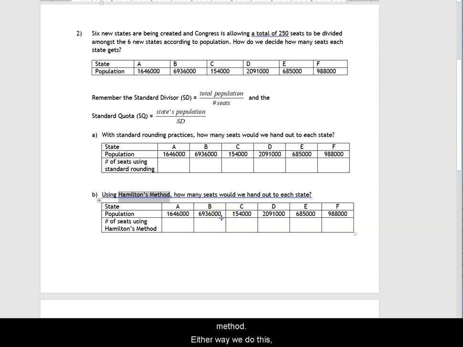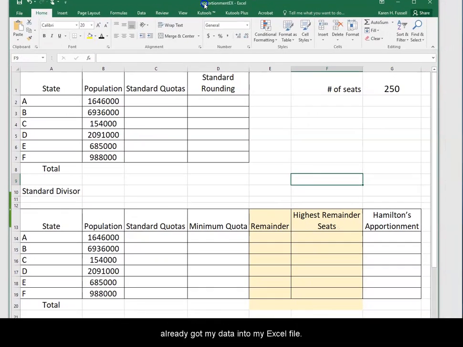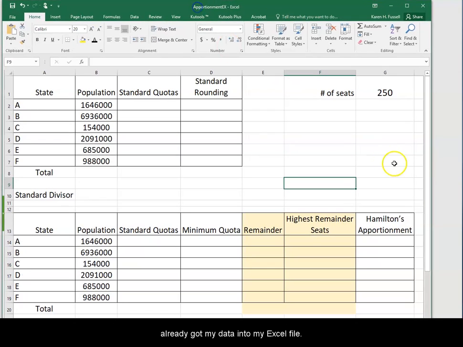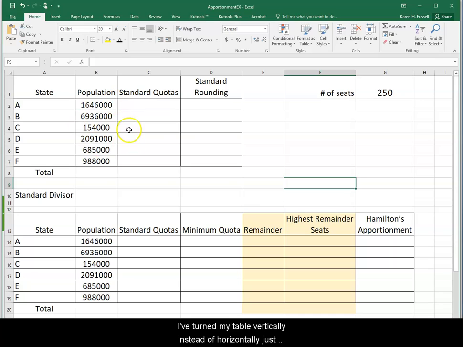Either way we do this, we're going to have to find our standard divisor and the standard quota for each state. So I'm going to use Excel to do that. You can see I've already got my data into my Excel file. I've turned my table vertically instead of horizontally. It's just because that's the way I like to work with it, especially when I'm doing totals.